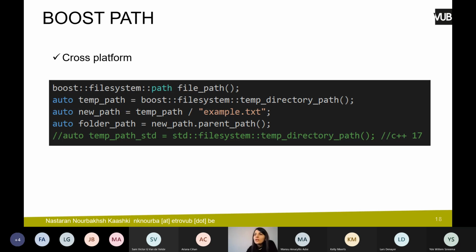You may think, okay, why are we using Boost here when we have all these things in the file system? You may guess that in the past, in previous versions of C++ compilers that many people are still using, like C++14, we didn't have these things in the standard template library.